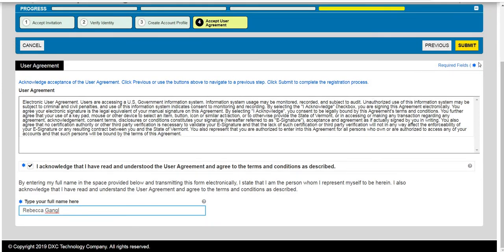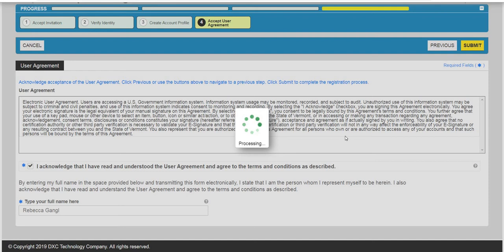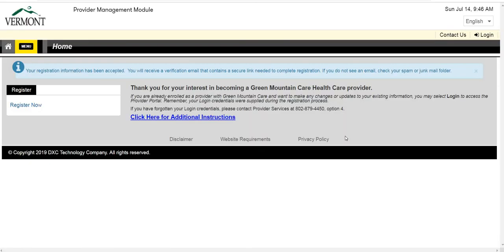And once you've filled out all that information, you can hit submit. That is submitting the request for the account. So we're registering our invitation. We've created an account. We've submitted the account in order to be able to log in and see that information.